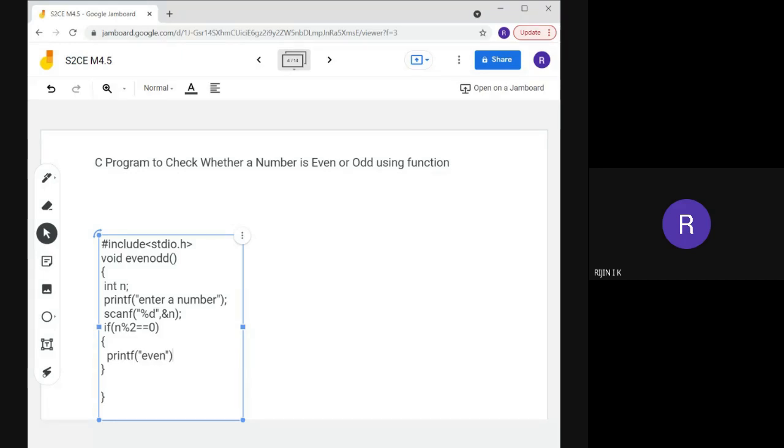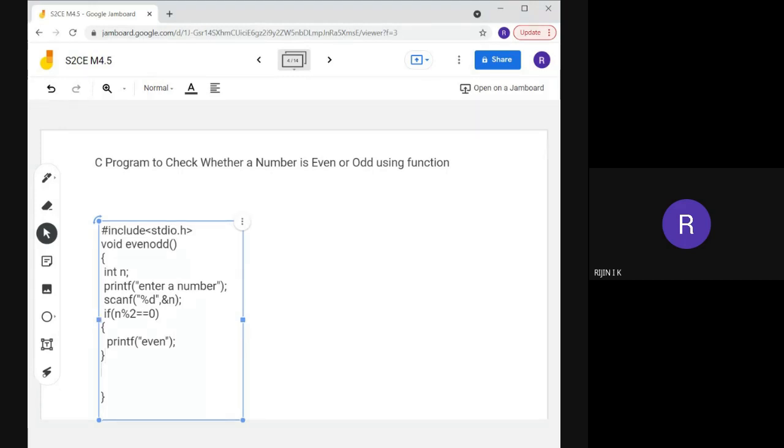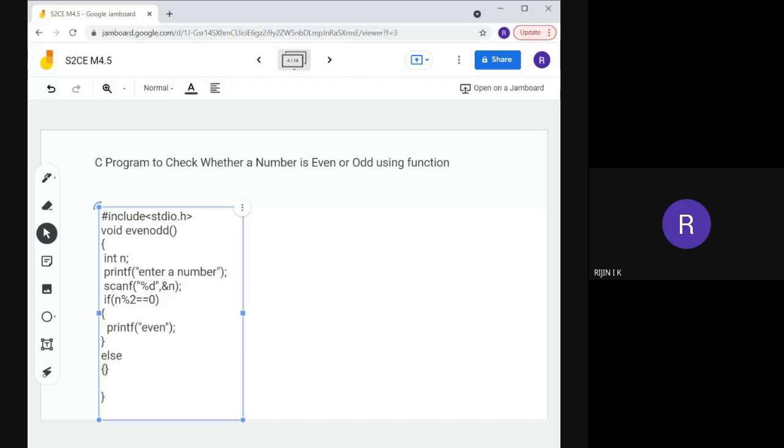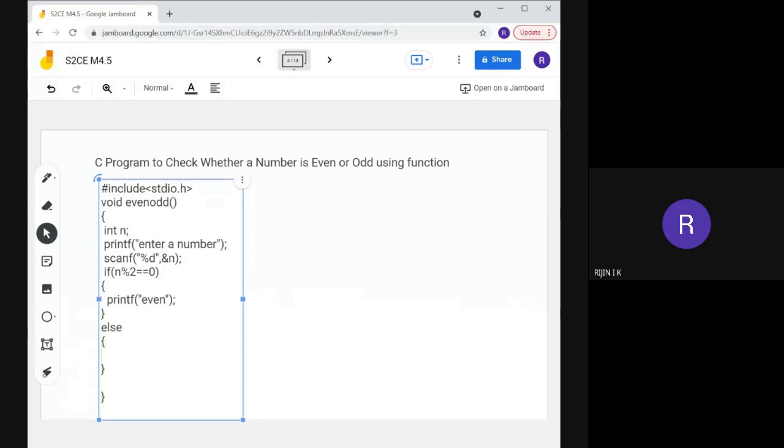Then if it is not, that means if n mod 2 is not 0, else what can we write? We can write, inside the printf, the given number is odd. So this is the function. This is only the function.